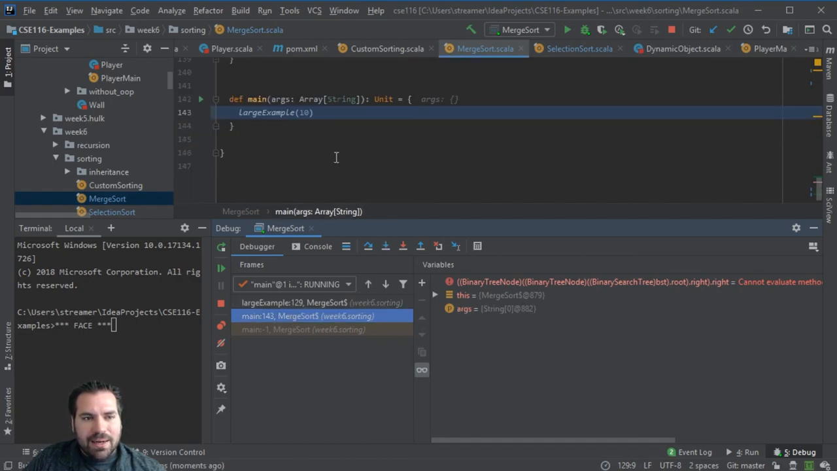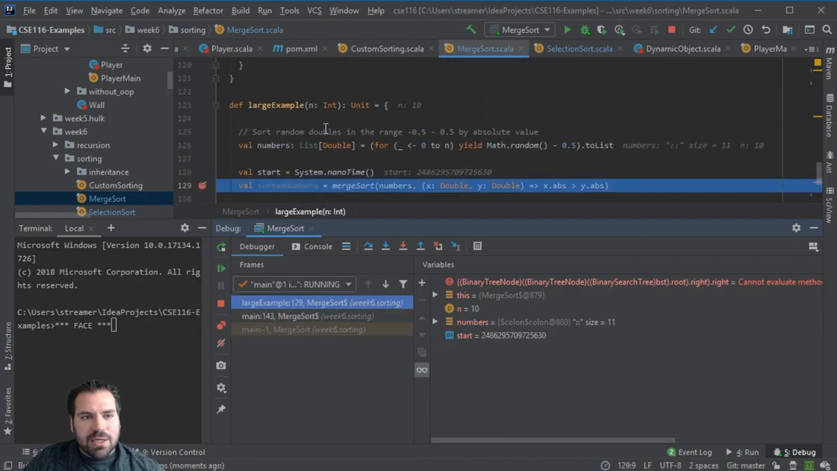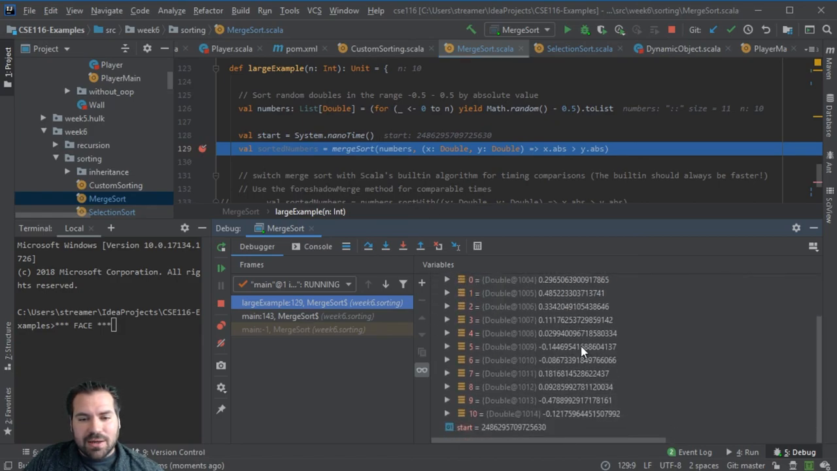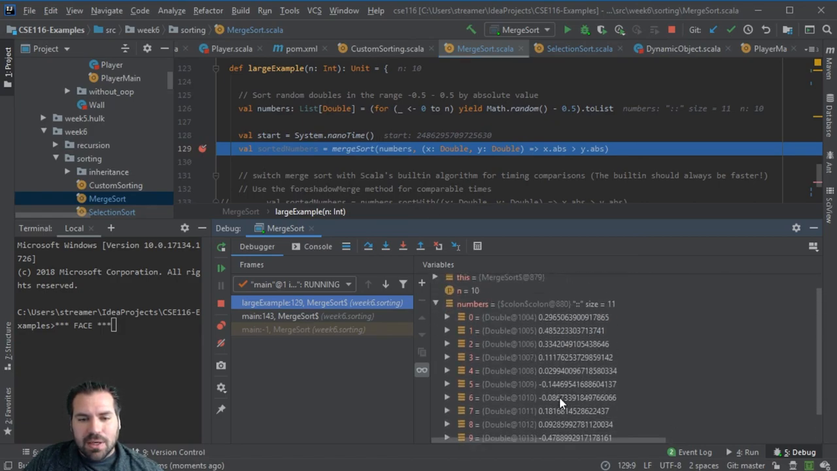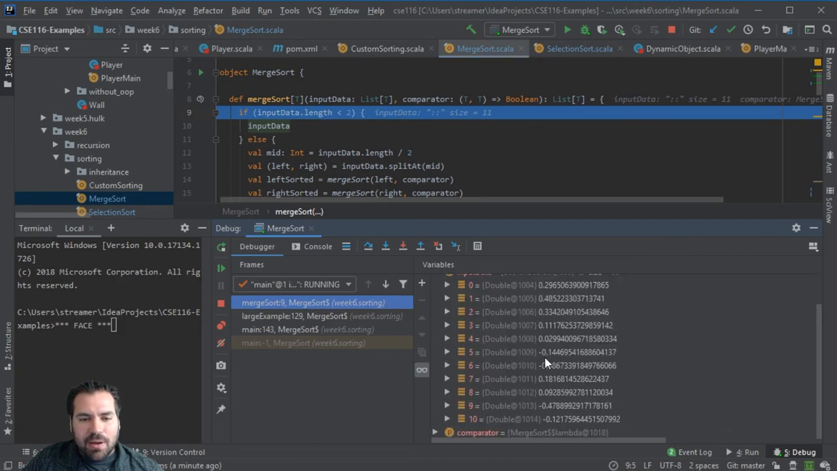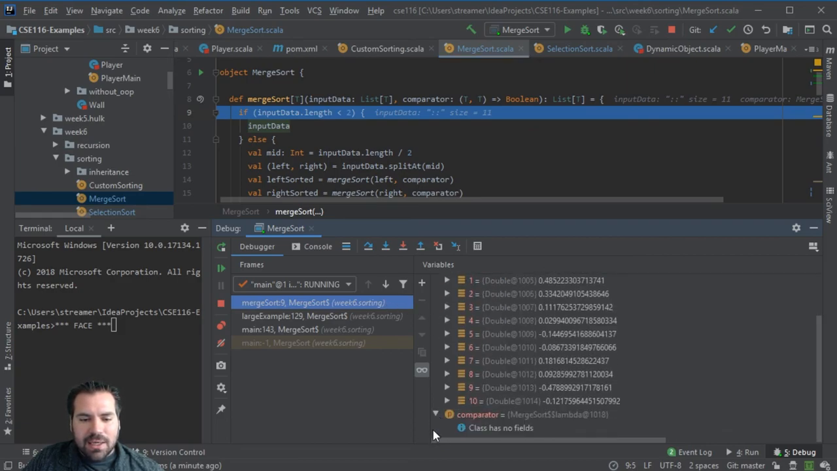We have the main stack frame, which is just going to call large example. My large example method just sets up the random list. So we have a list of random values that we want to sort, and then it calls merge sort. Then for merge sort, we're going to put that stack frame on with an input of all the elements, and the comparator.